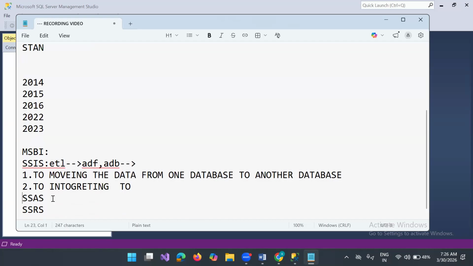Next one is SSAS, SQL Server Analysis Services. We can use it for analytical purposes. Here we can prepare cubes of information for easy analysis. It means we can prepare three-dimensional data.